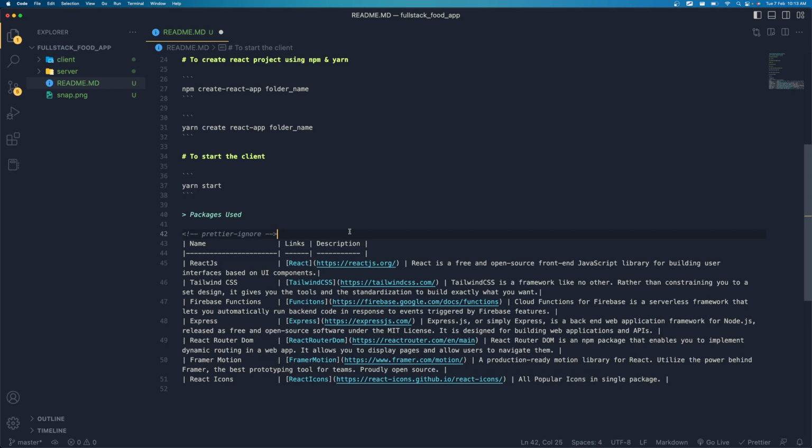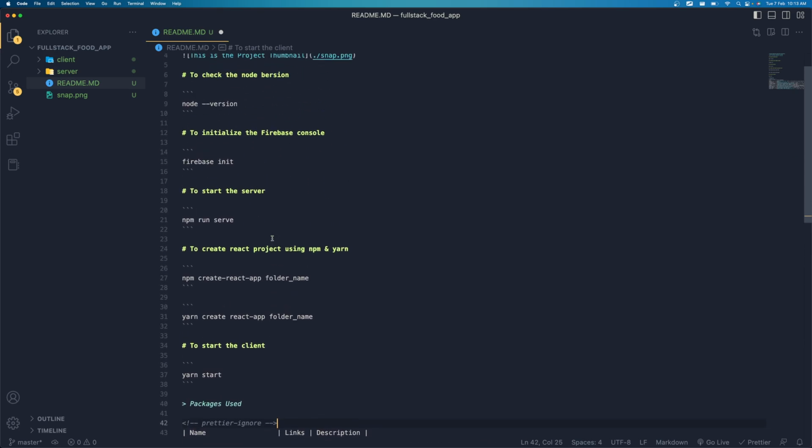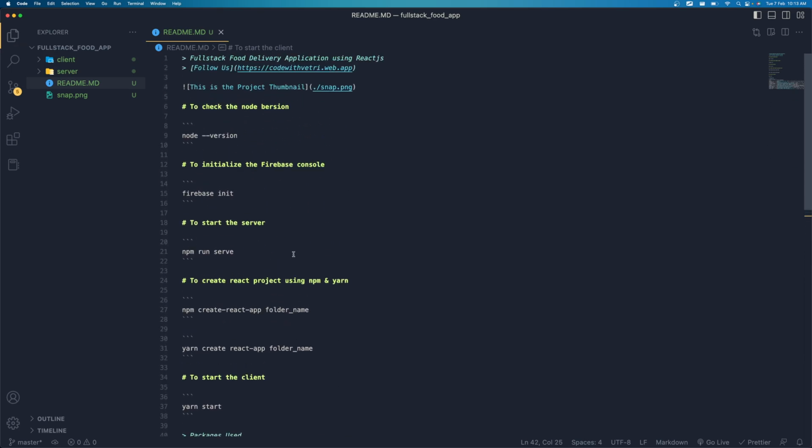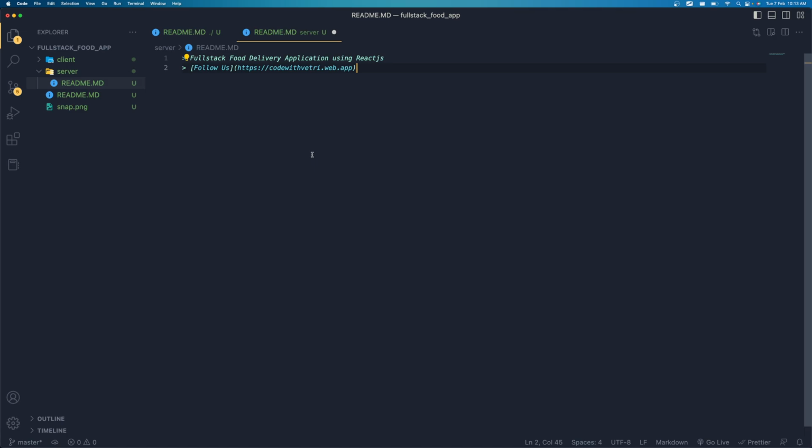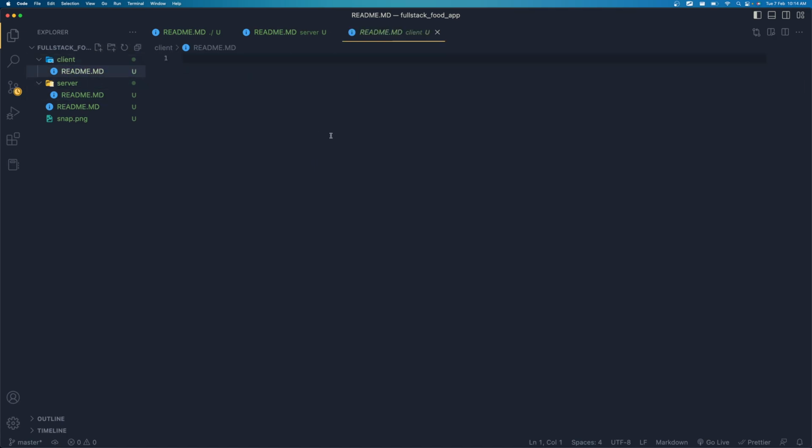Now all I have to do is save these changes, and let me update these exact first three pieces of information. Let me copy this and put it inside this readme file as well, and put it in the client readme file as well. Save the changes. Now it's ready to connect our remote.